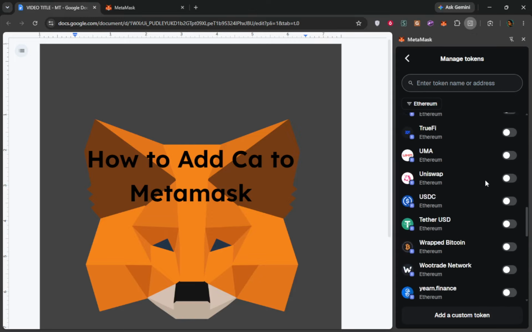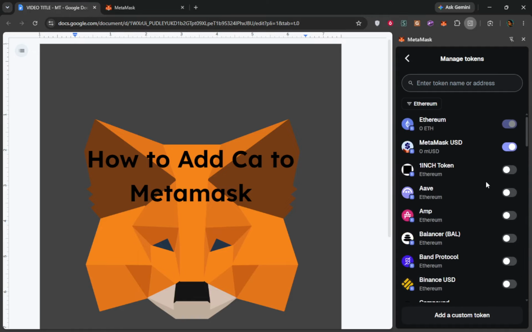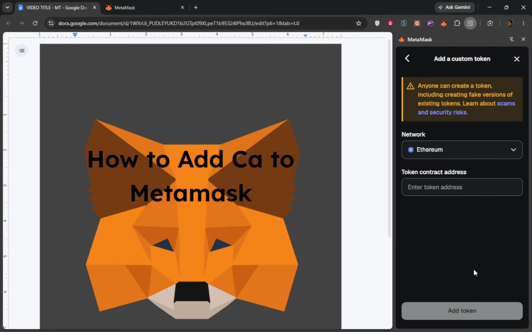From there, select Import Tokens or Add Token. This option is usually located at the bottom of the Tokens tab. When you click on it, you will be presented with various options to add a new token to your wallet. This action is important because it allows you to expand your collection of tokens beyond what is automatically listed. After clicking it, you'll be directed to the next screen where you can choose how to add your token.